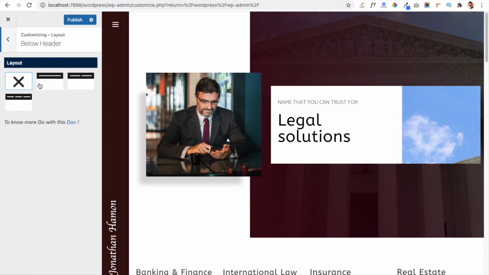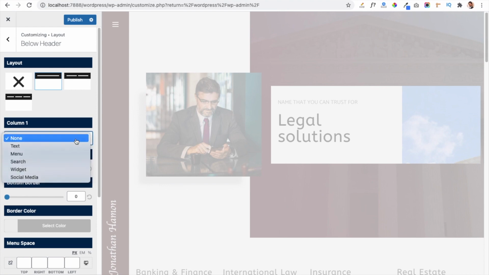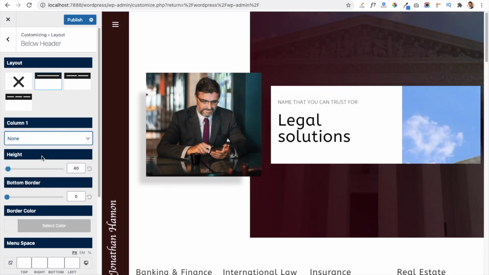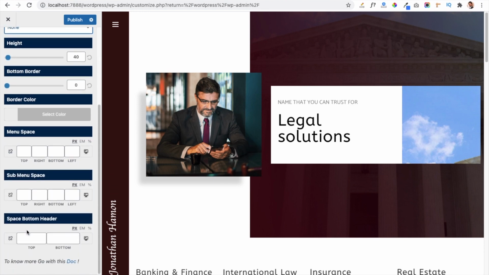In below header area, you will get single column, two column and three column settings. When you click on the single column, it will open the options to manage that column. When you click on this drop down menu, it will give you option to add text, menu, search bar, widget area and social media. You can select them according to your need. Also you will get option to manage height of this section. You can manage the bottom border, border color and menu spacing with these options.